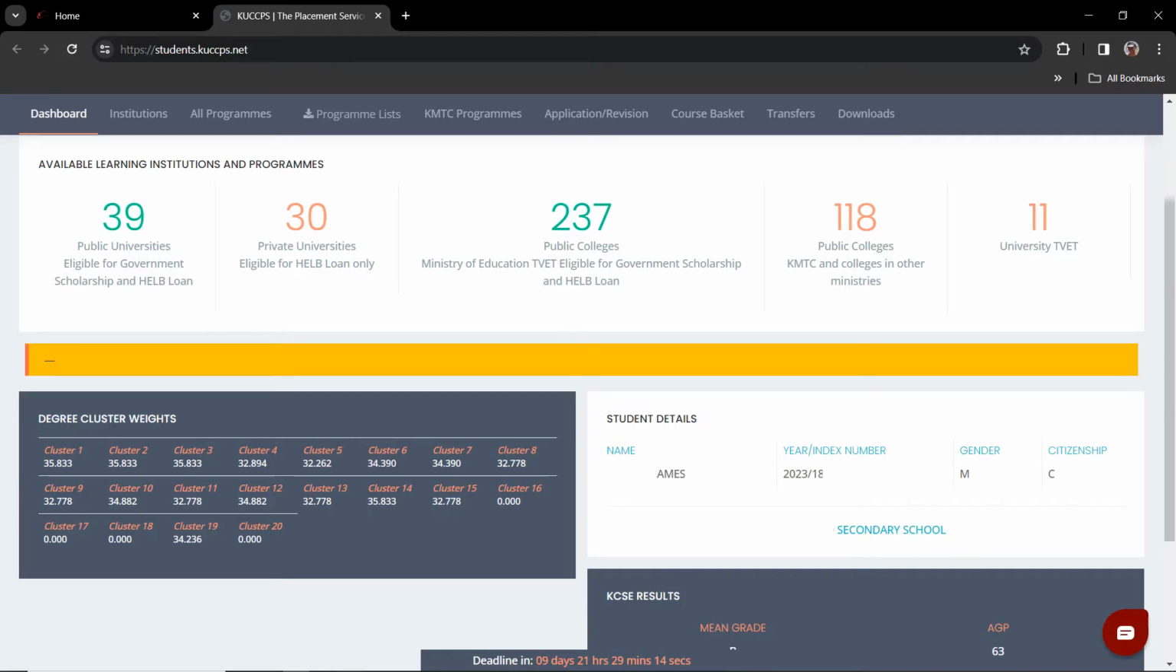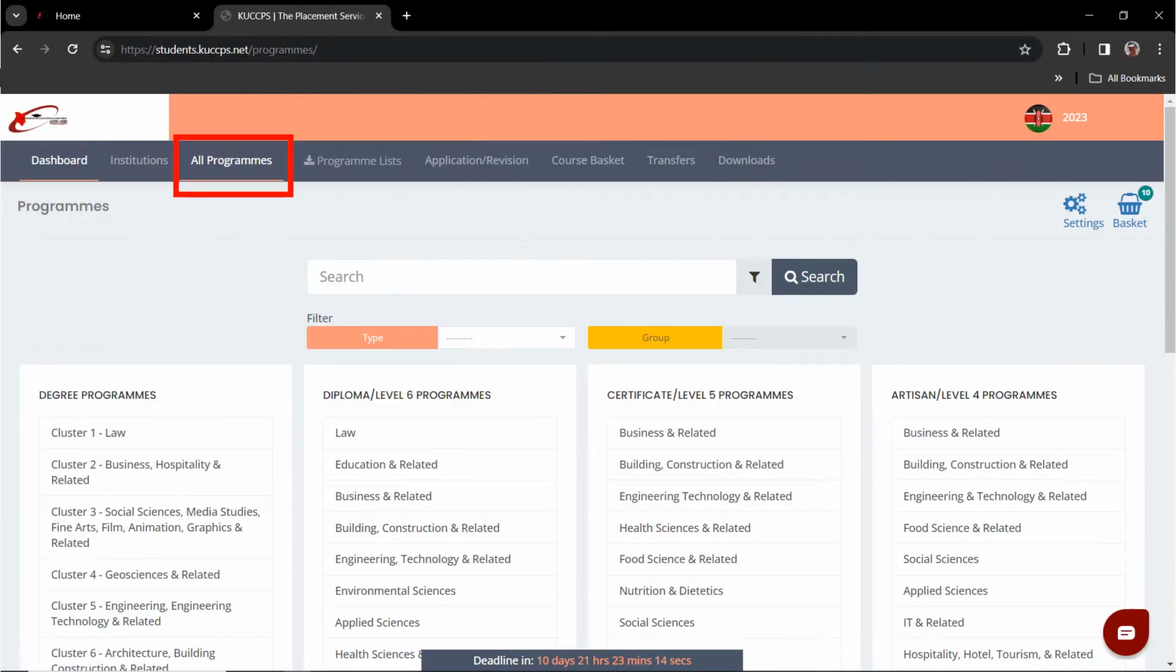Once you click on login, the portal is going to open. It's going to show you your dashboard, so make sure you are using your account to apply for your dream university. Okay, once you make sure that it's yours, everything is fine on your dashboard, click on all programs in order for you to access the programs that you want to apply.